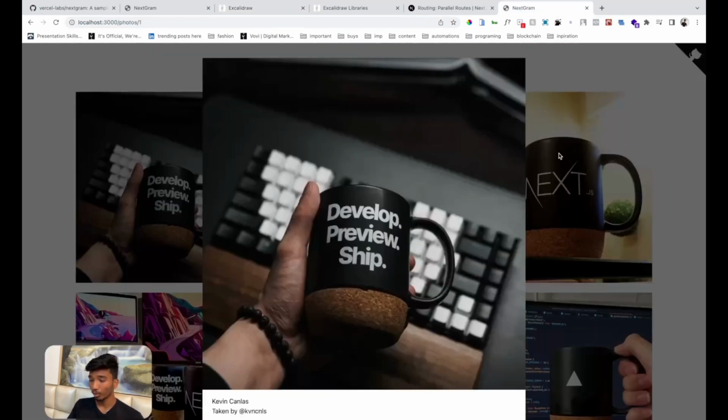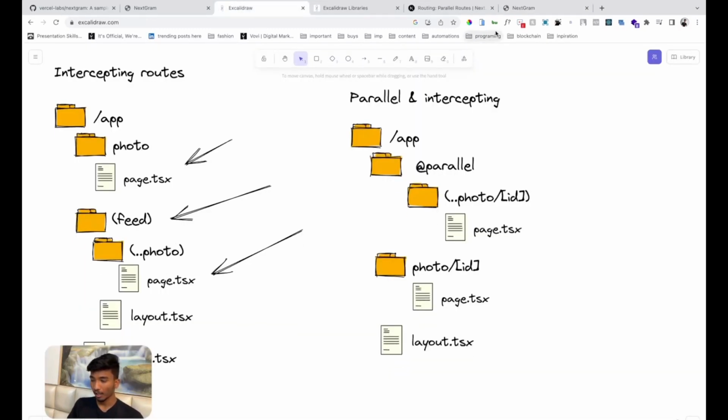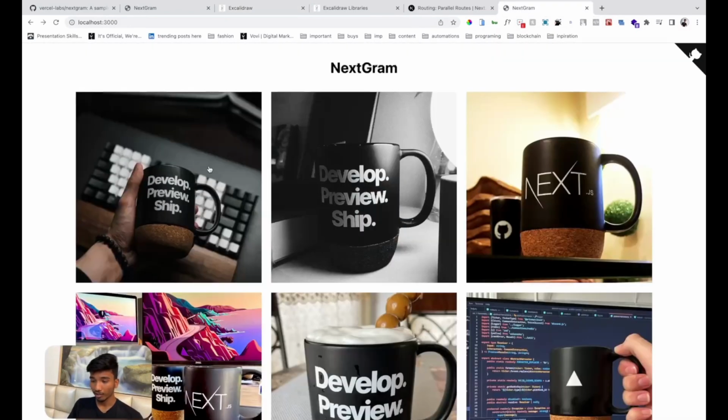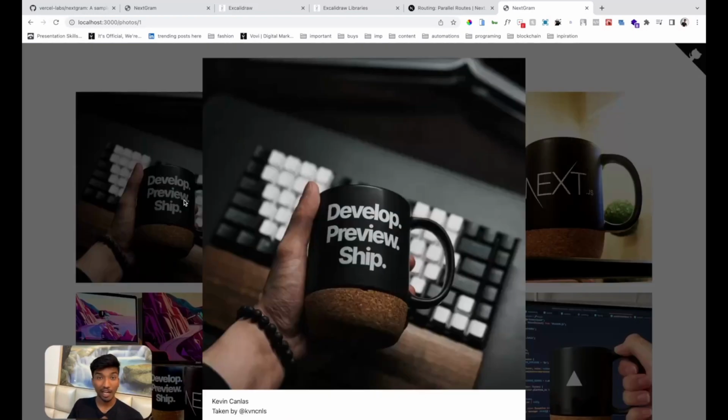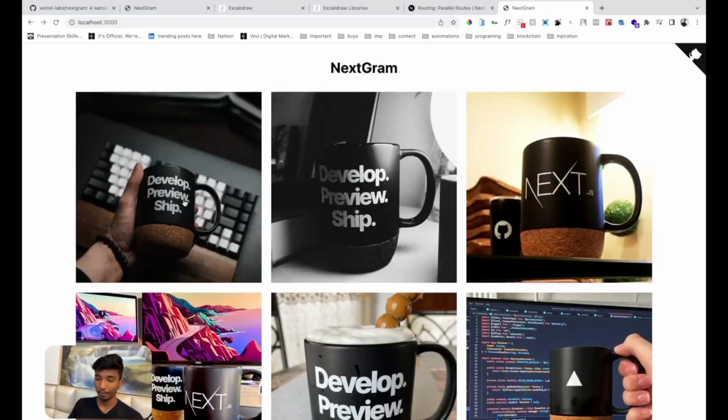I don't have to go to a completely new page. I just want to see how my photo is, whatever it is I'm seeing. So it renders this for me. And I can also just click back and I can have my context. Yeah, as I told you in the earlier video, I can just have my context.